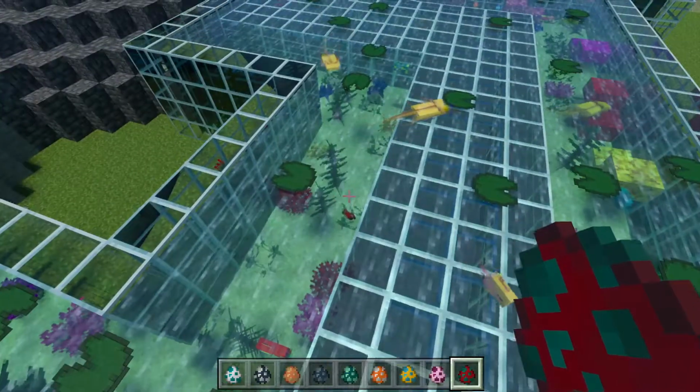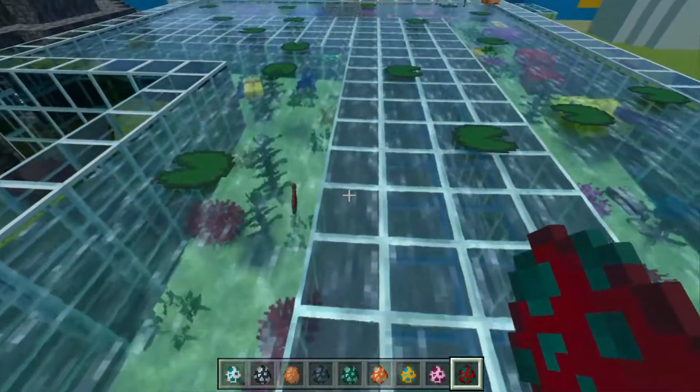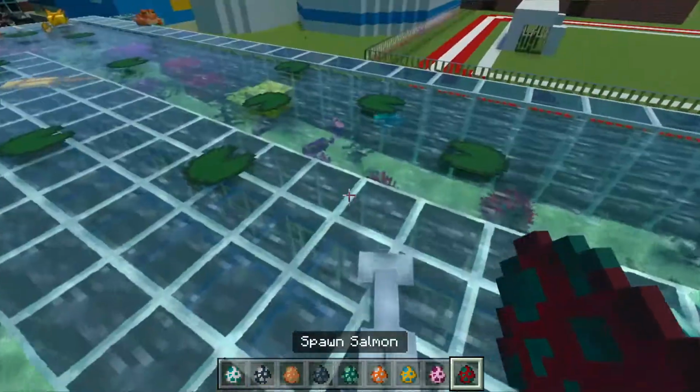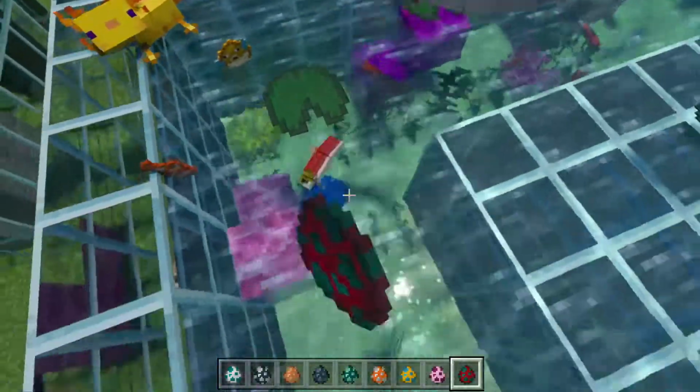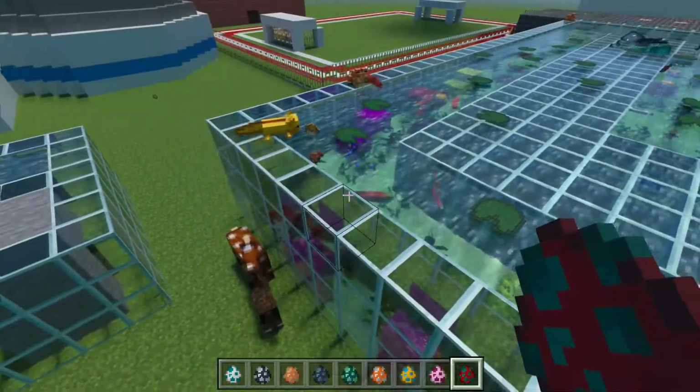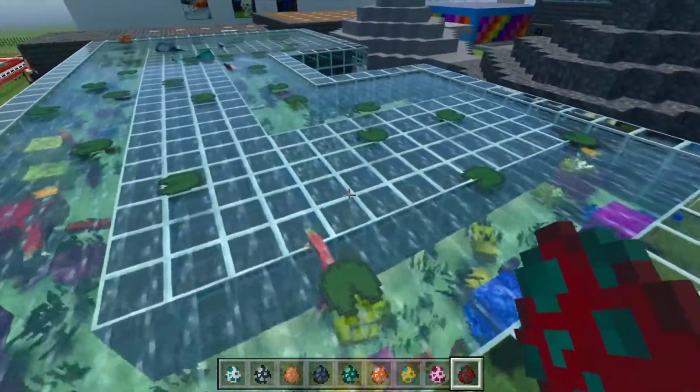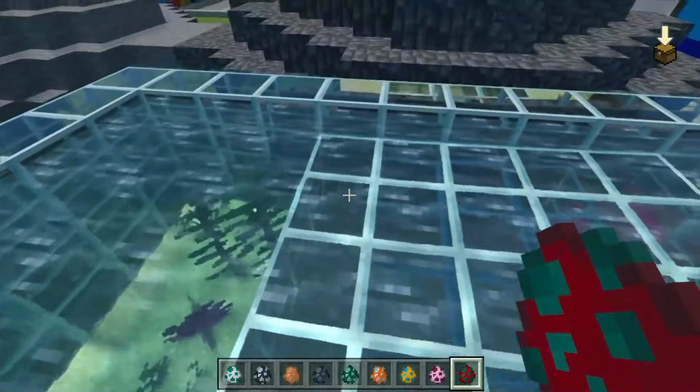At least I think they are. I don't know what they're going to do. I might have to get this glass back up here. Let me start by putting in some salmon over on this side. So we'll get some of those guys. But we're definitely going to need to put the axolotls on their own side here.